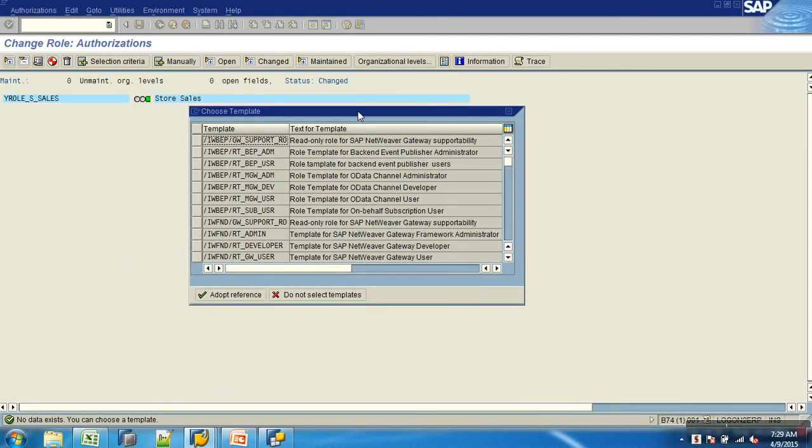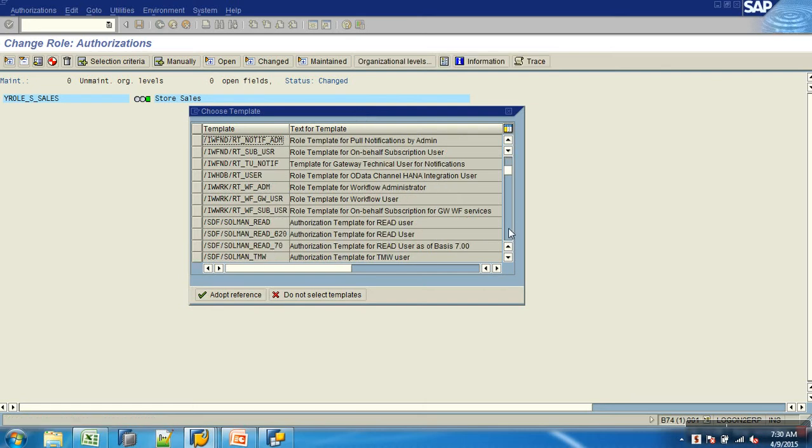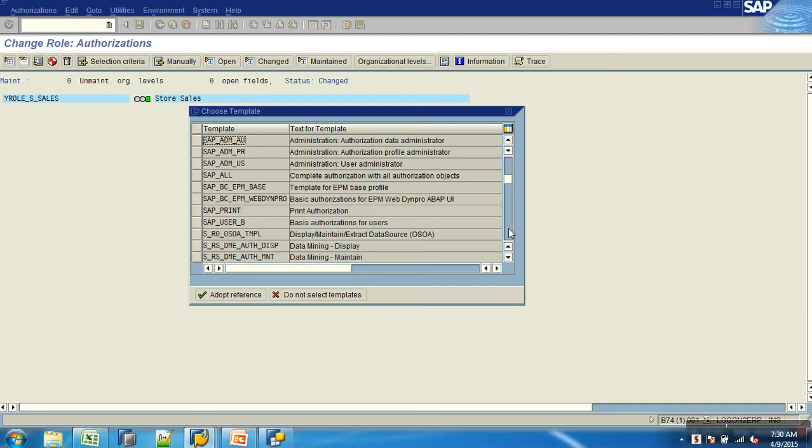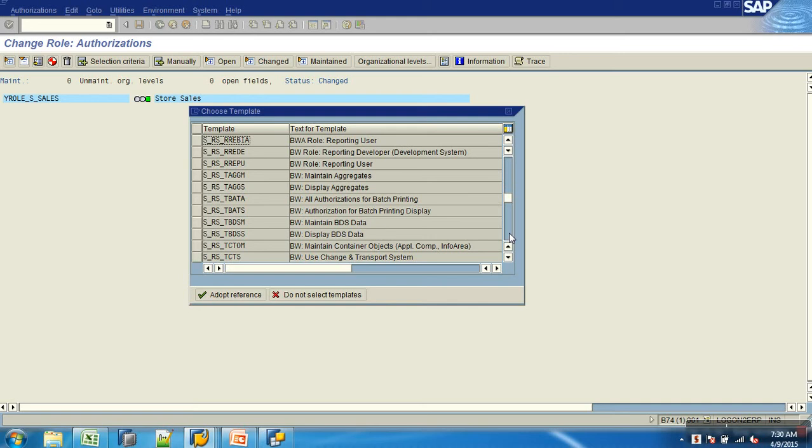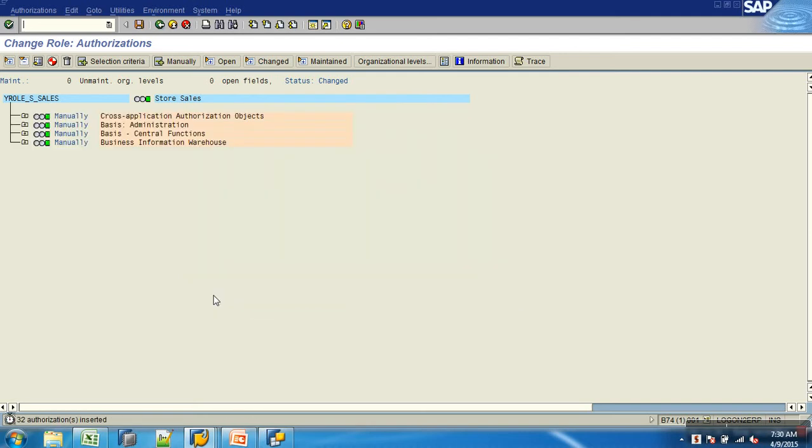If I don't add this T code when I'm trying to create my role, it does propose some template roles, the ready-made roles already available. SAP suggests you use a template role that has already been there. So I know there is a role called S_RS_RR EPU, which is a reporting user role. So when I do it by reference, all the definitions in that role would be copied to my role. Even in real time, they do it the same way. They don't go about typing everything.